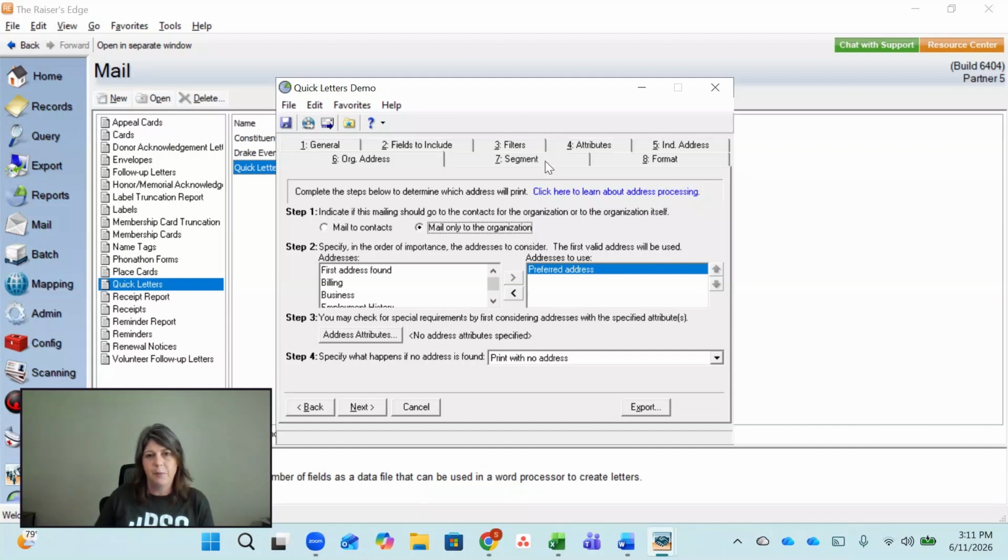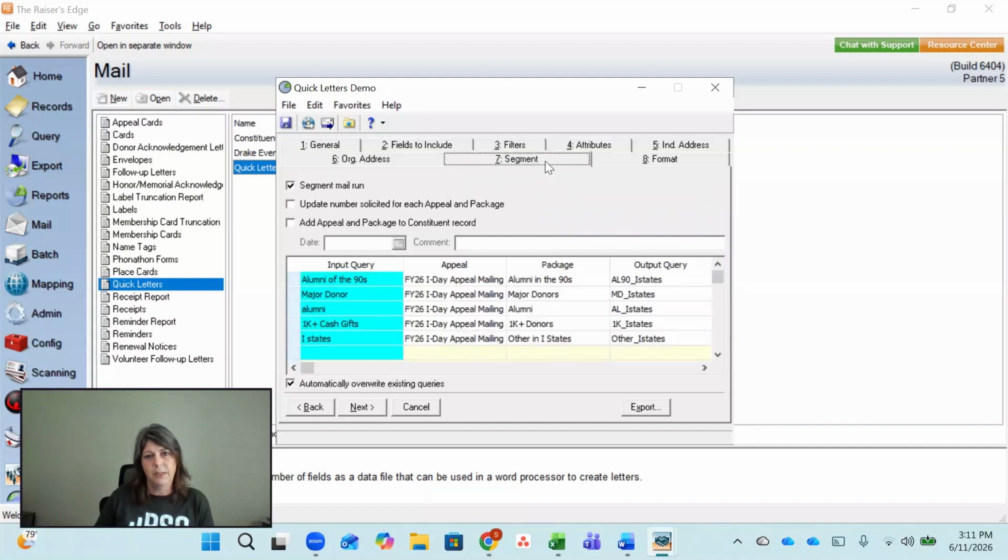Next is the segment tab, and it's probably my favorite part of this. To select segments so they will show up, you select segment mail run. You can update the number solicited for each appeal and package, and that will show on the appeal record. And you can add the appeal and package to each constituent record if you would like.